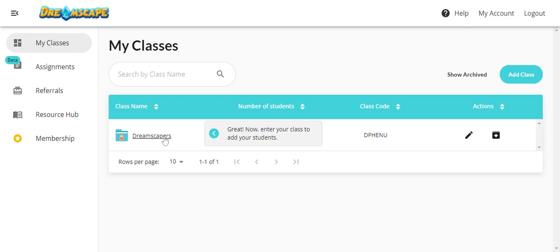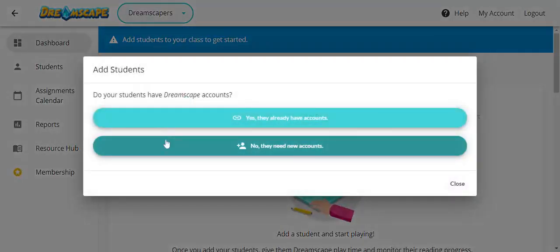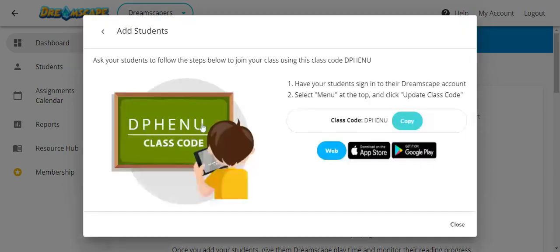Once you have created your class, you will see another pop-up window asking whether your students already have Dreamscape accounts. As mentioned in my previous video, it is possible for students to create accounts on their own or simply have Dreamscape accounts from previous school years. In that case, they do not need to start from scratch and you can select, yes, they already have accounts. This will lead you to a window with your class code listed there. Please pass your students this class code and they can enter it on their game screen to join your class. Let me show you how.